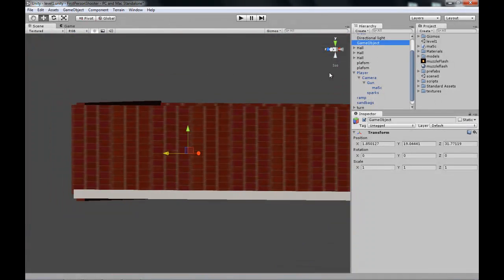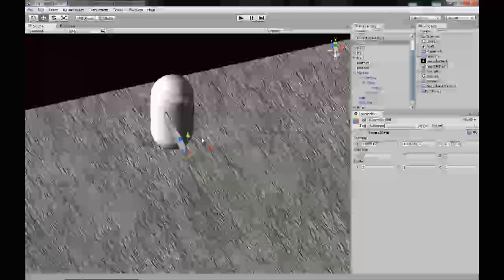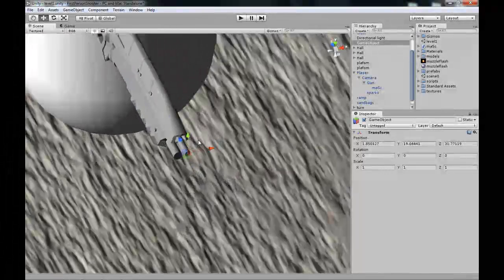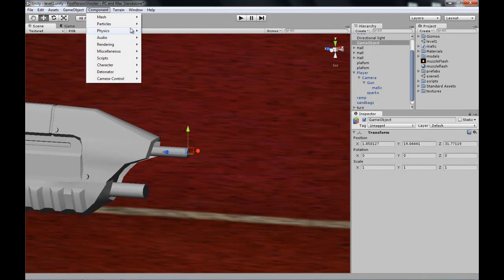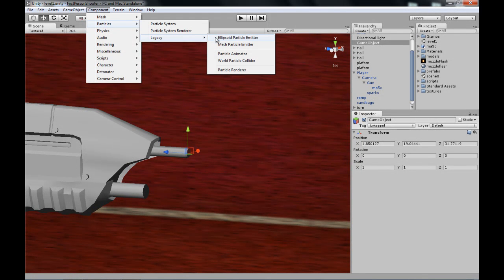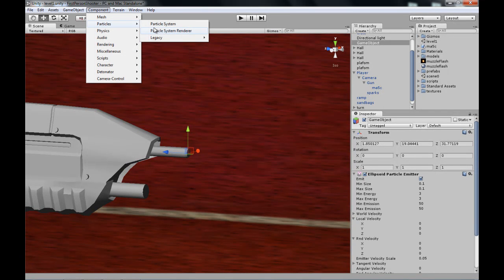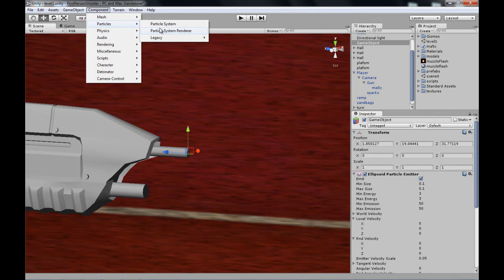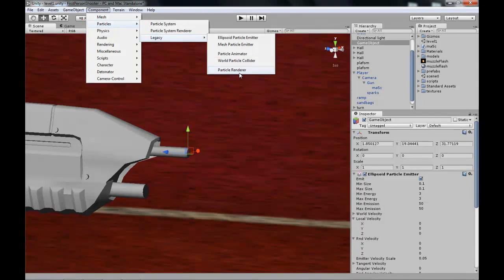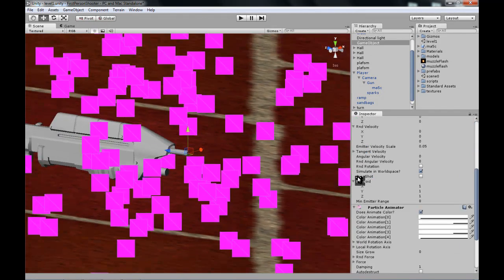Make sure you position it right at the center of the barrel, tip top, and then add components to it. Legacy. You want 3 components. You want the particle emitter, which throws the objects. You want the particle animator, and you want to render them last. Yeah, and this is what you get first.